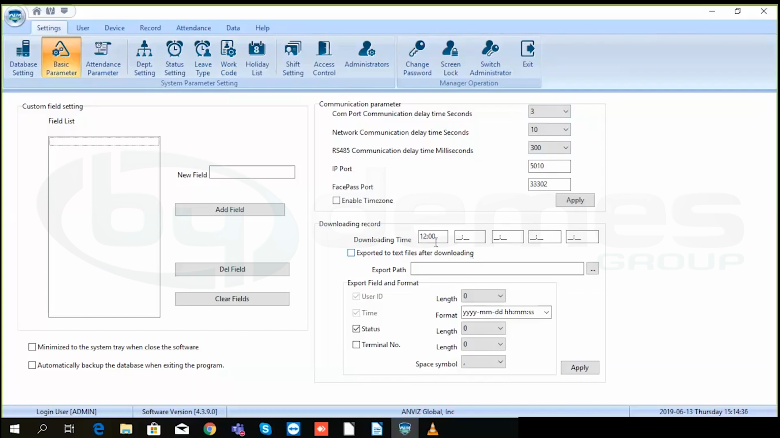So what you do here is you have 5 possible times throughout the day. For now, I have it set to download records every day at 12 p.m. You can also choose an option to export into text files after downloading, and there you can choose your path and so on.